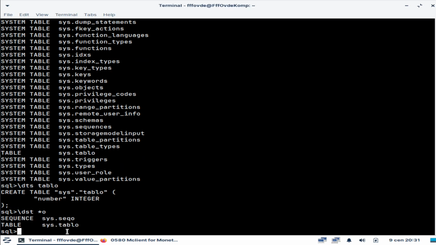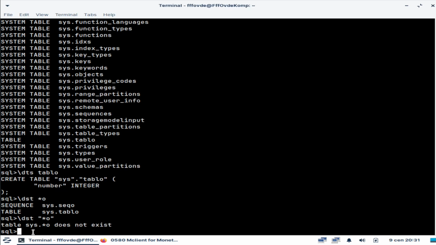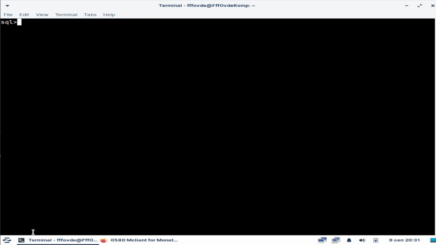Now, if we are using double quotes, in that case, we cannot use wildcards. For example, if I use star inside of double quotes, this will not work, and now I will get an error. I will now clean my screen.